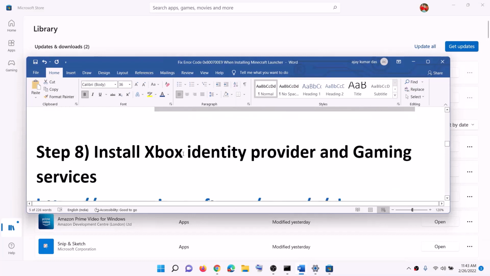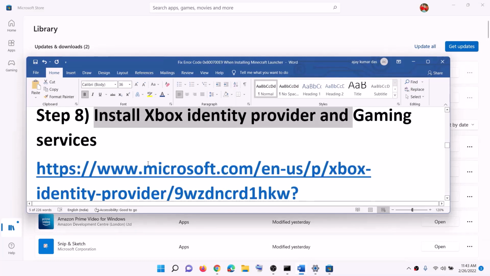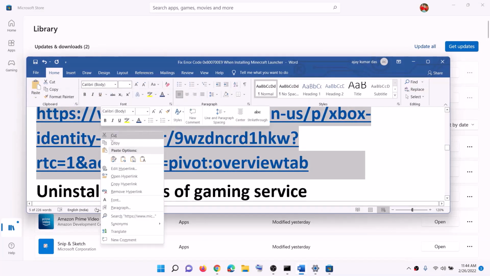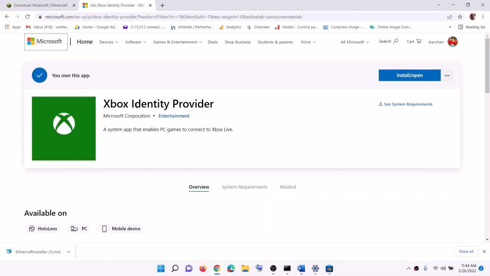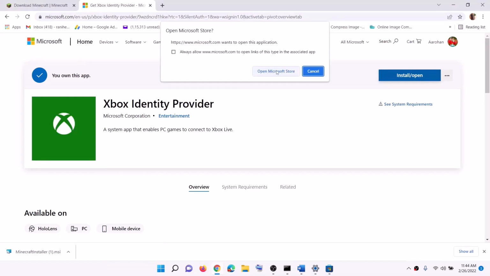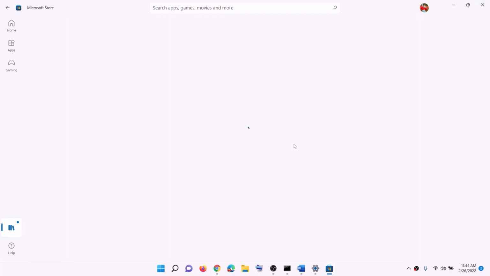Now the next step is to install Xbox Identity Provider and Gaming Services. Copy this link. The link is provided in the video description. Open this link in a browser. It will take you to Microsoft website. Here you can see Xbox Identity Provider. Click on Install or Open, and then it will prompt you to open Microsoft Store. So click on Open Microsoft Store.